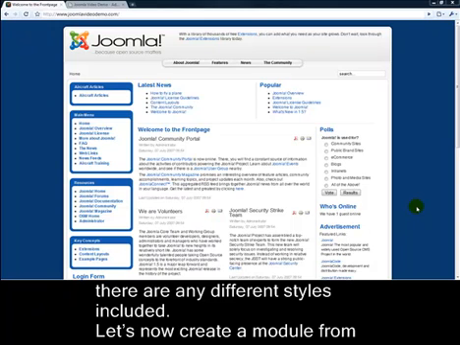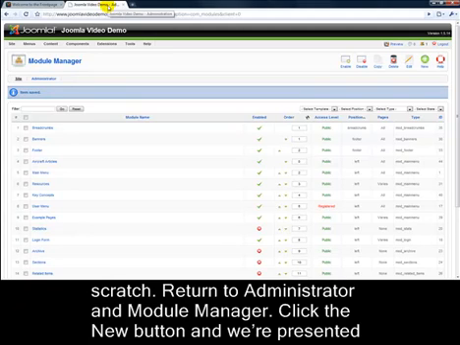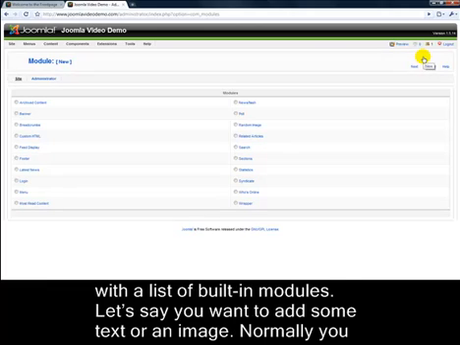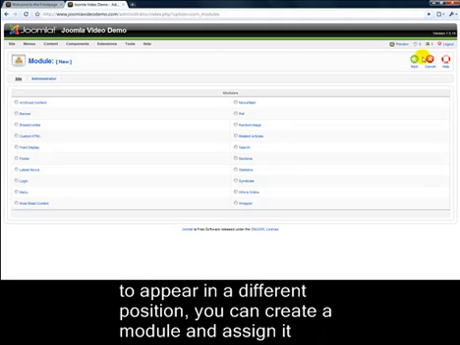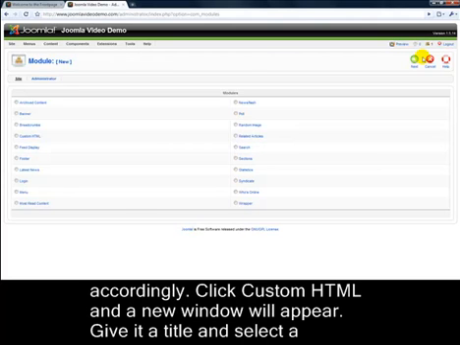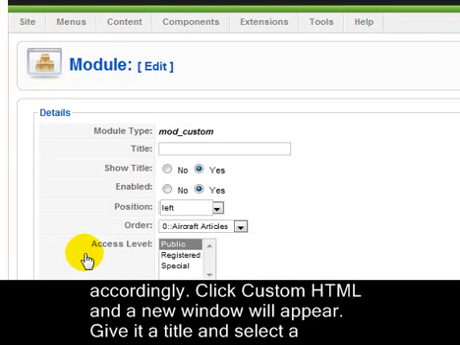Let's now create a module from scratch. Return to Administrator and Module Manager. Click the New button, and we're presented with a list of built-in modules. Let's say you want to add some text or an image. Normally you would create an article, but this would be displayed in the main part of the page. If you want it to appear in a different position, you can create a module and assign it accordingly. Click Custom HTML and a new window will appear.